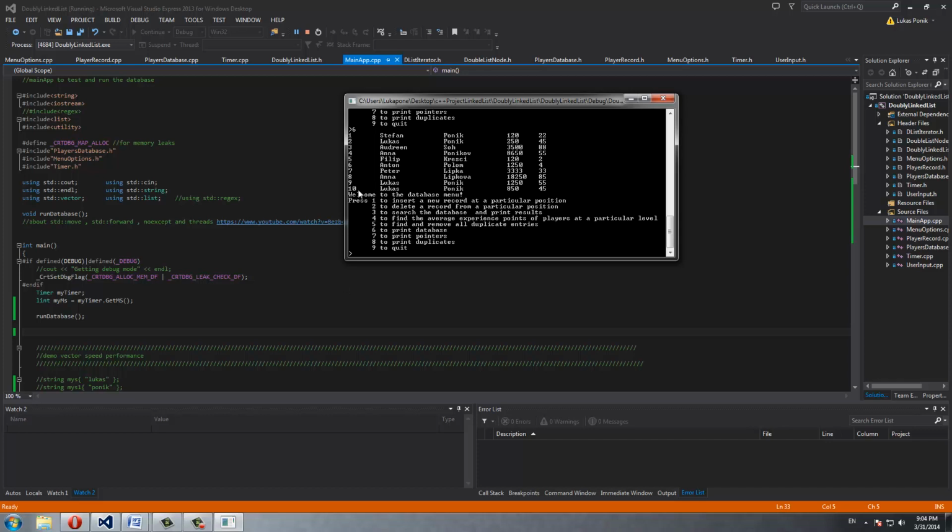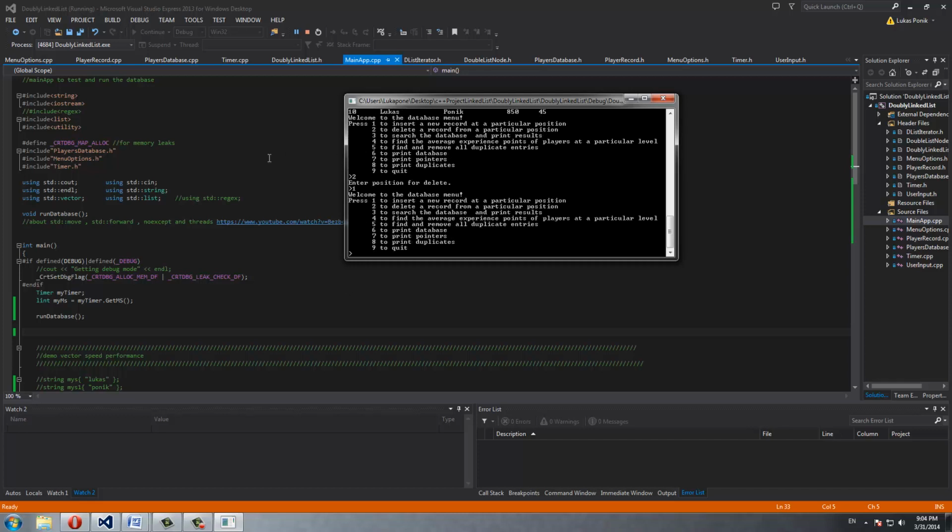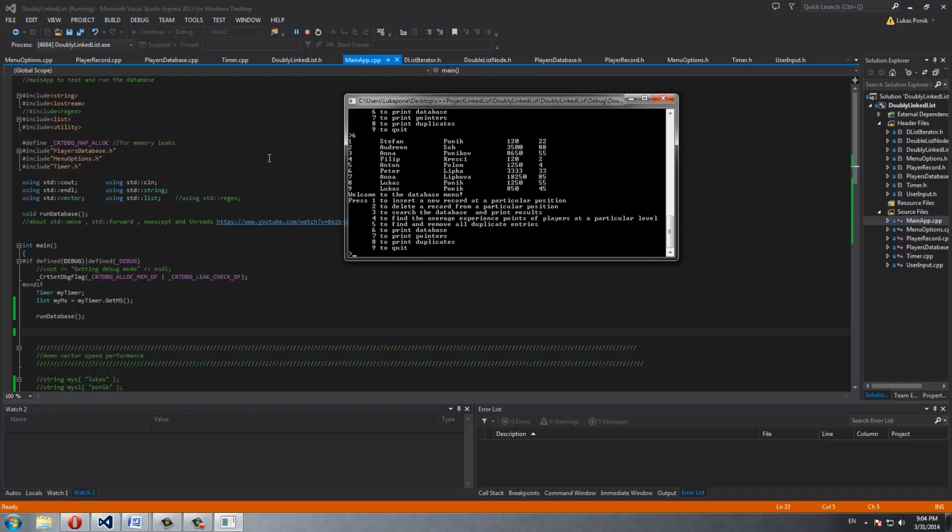Also, if I, for example, want to delete this Lucas, that's position 1, so I'm going to delete position 1, and I'm going to check, Lucas is not there anymore.